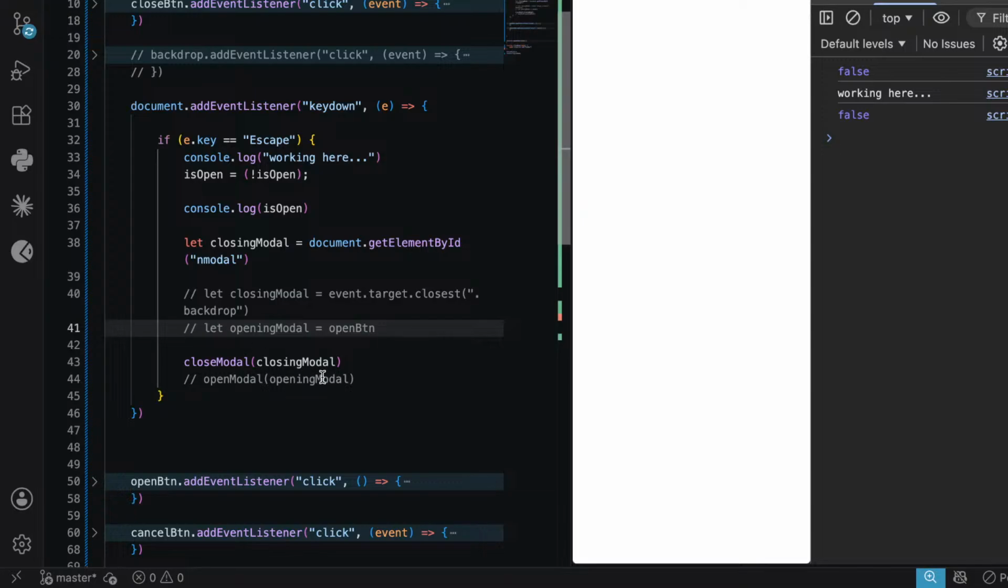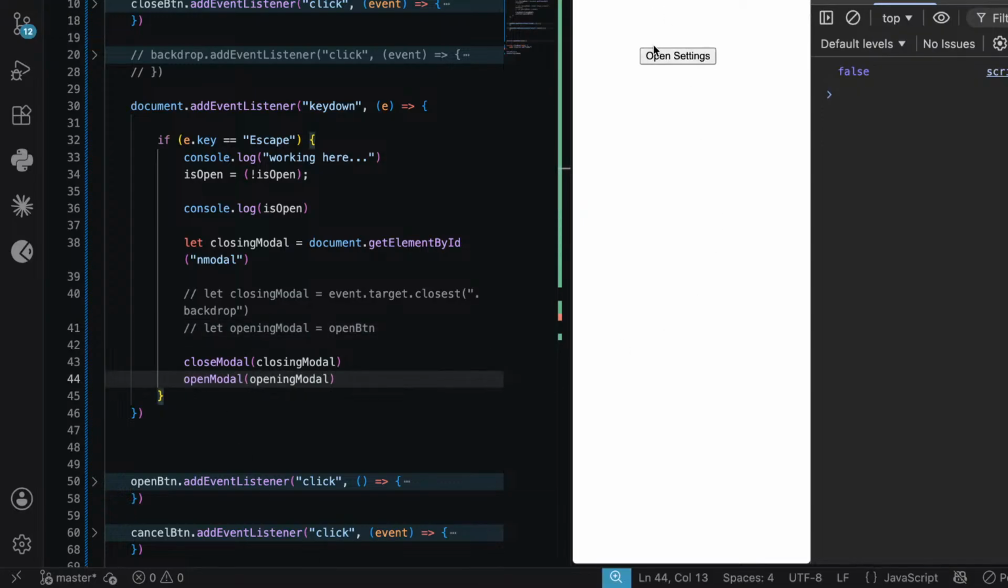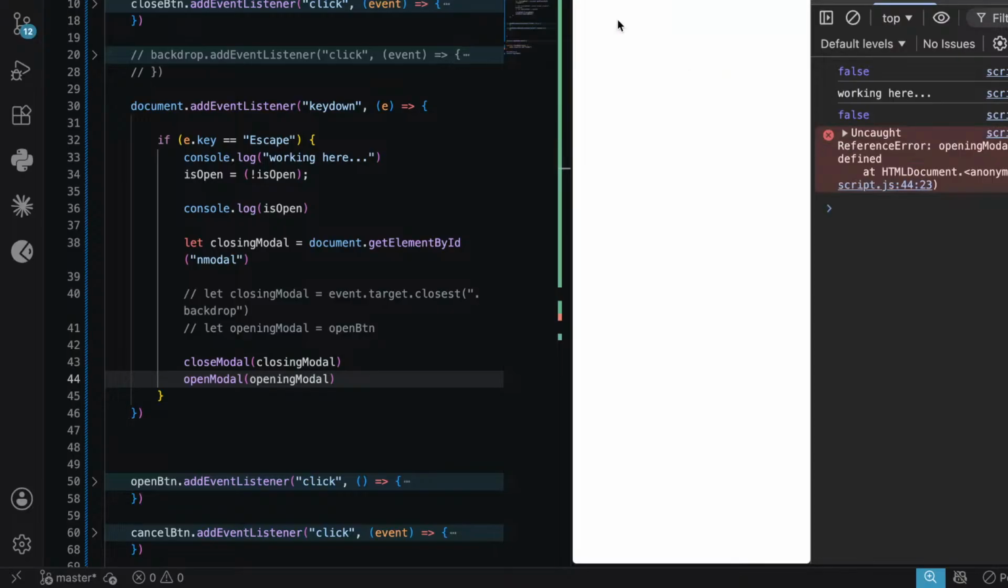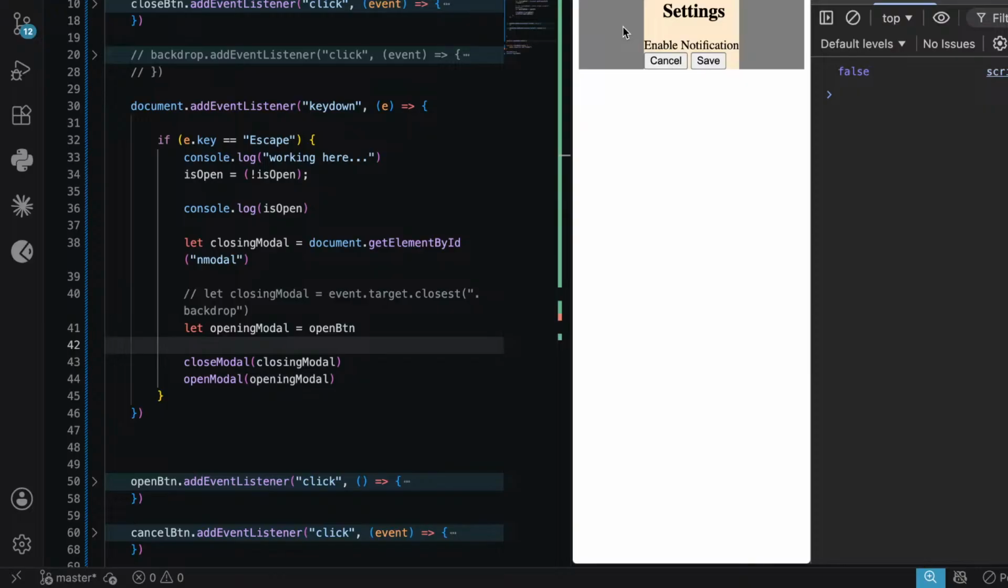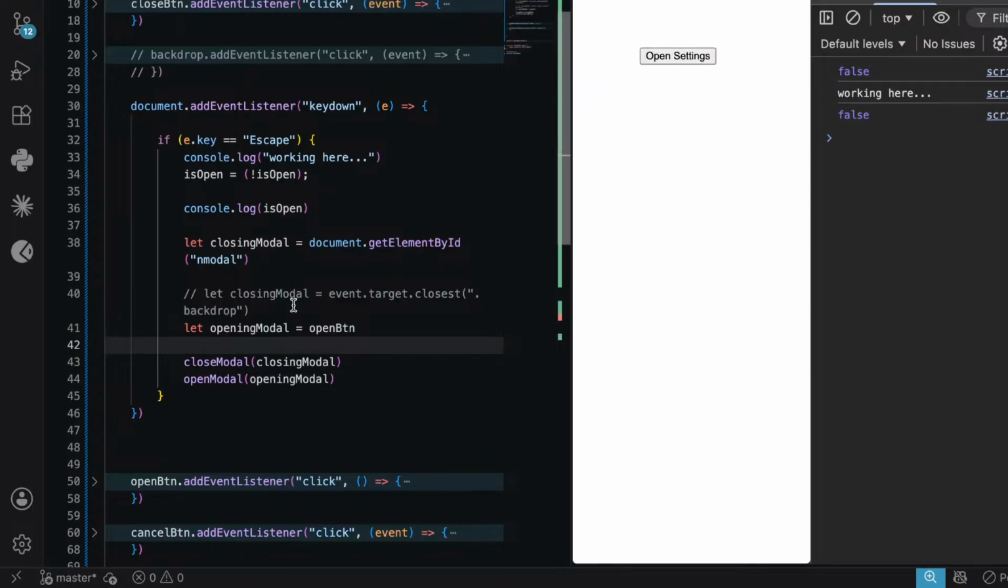We use this and try escape. It works fine. Now we also want the close model. If you open this, the opening model is not defined here. Let's try with the open button because this is the global thing that we have created. It's working fine.